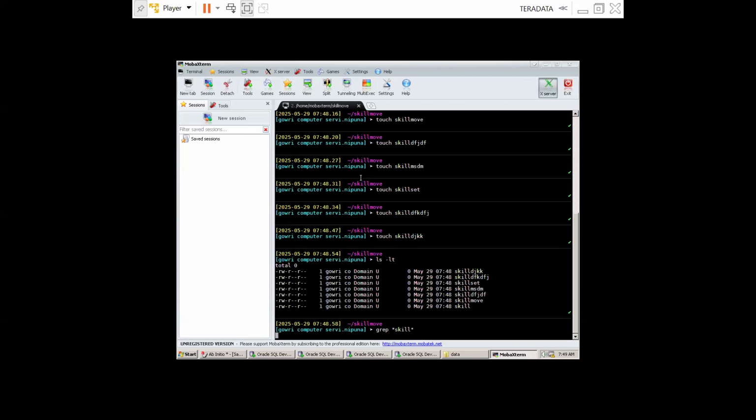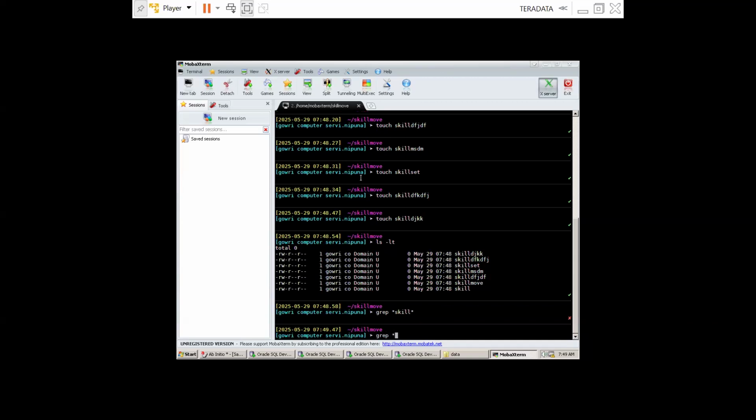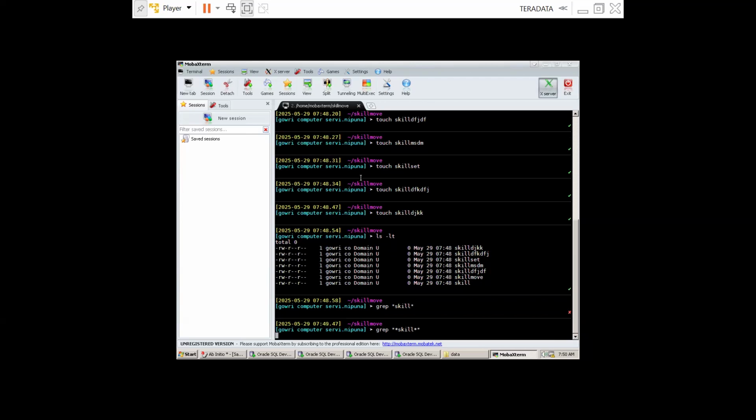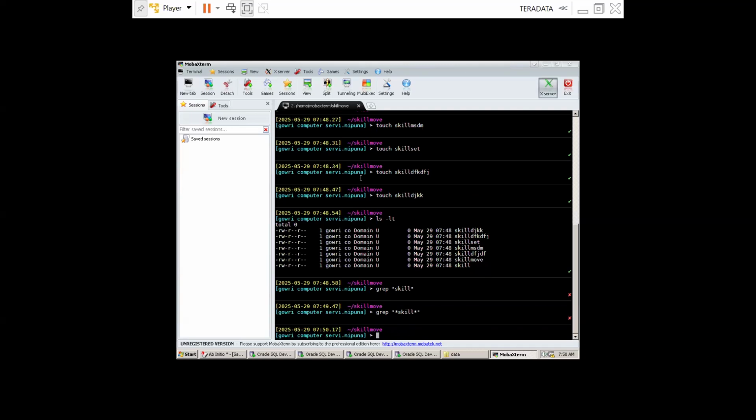Last time it also took a long time. It depends upon the server, but the command is the same. Again, the server is taking too long to search, but the command to search for the pattern is grep, space, and the quoted word. The keyword, whatever you are going to search for, should be in quoted format.